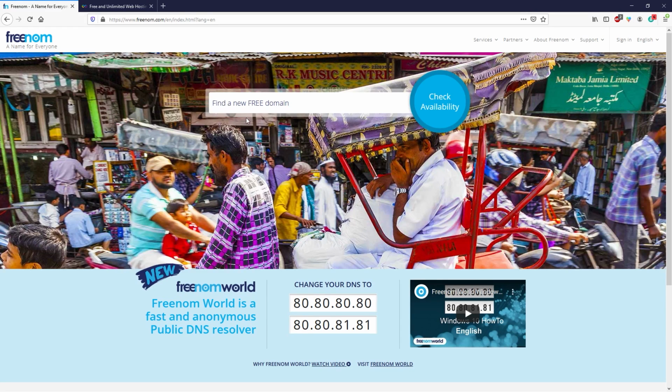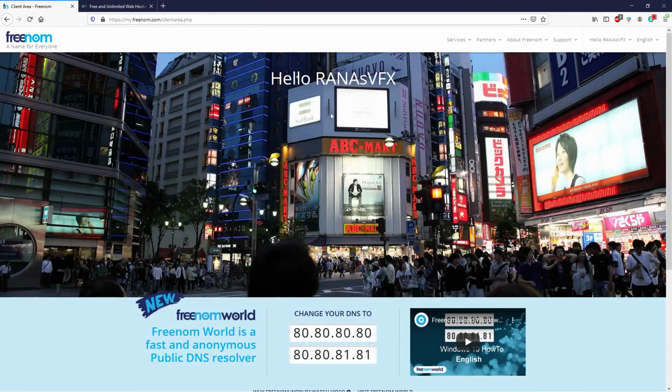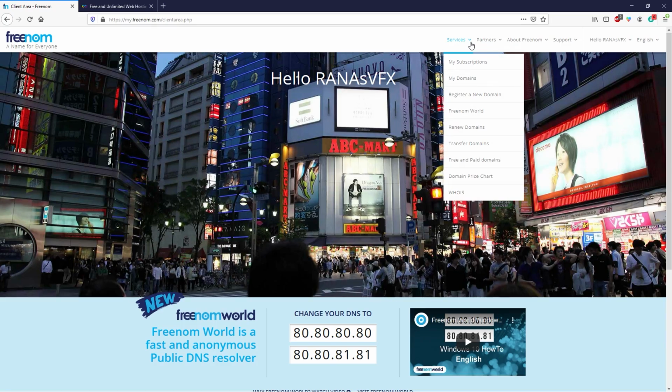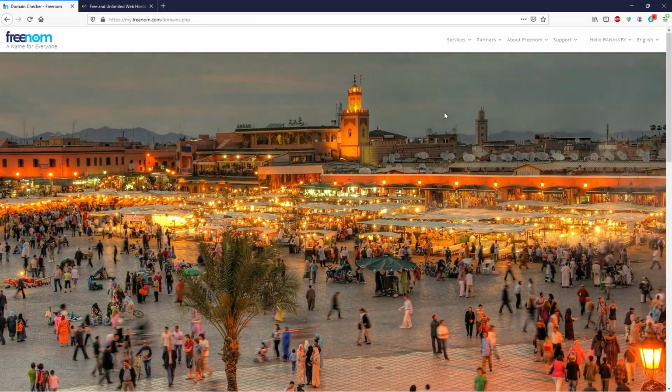So let's get a free domain first. If you don't have an account on Freenom, you can click over here, sign in, and you can create an account by using the social icon right here. Since I already have an account on this website, I'm going to log in via my email and password. So as you can see, I've successfully logged in. Now click this drop down menu alongside services and then click on register a new domain and search your domain, and then click on check availability.